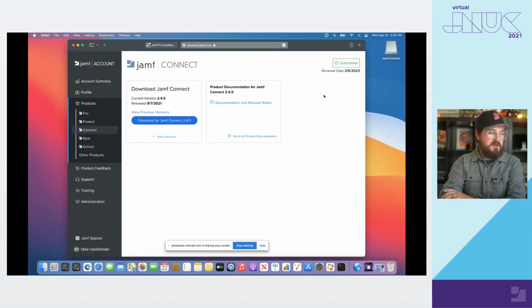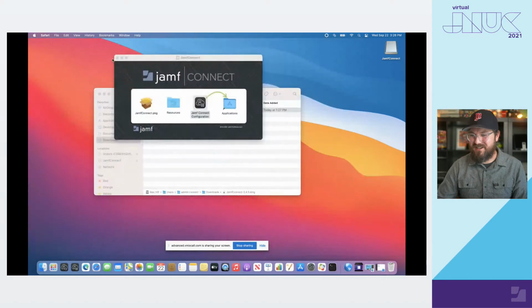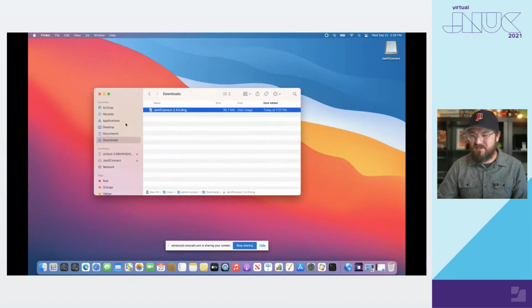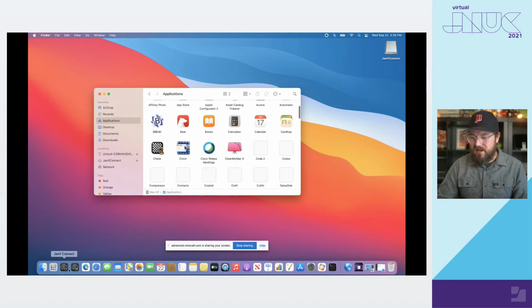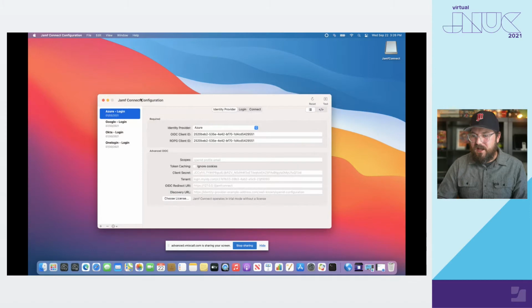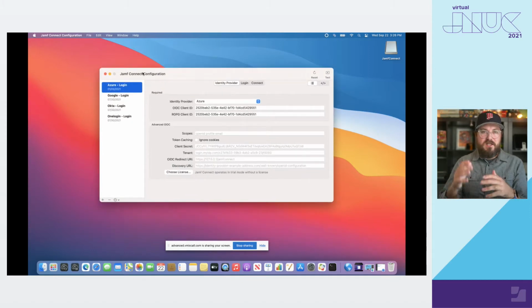So we've got the necessary items. The first thing that we want to do is check in with the configuration application. So you may have already installed it by dragging to your applications folder. I have it down here on my dock just because I use it so much. And what you can see inside of Configuration is a library of the different profiles that you built for yourself for the different identity providers. I have examples for each of the supported IDPs inside of Connect today.